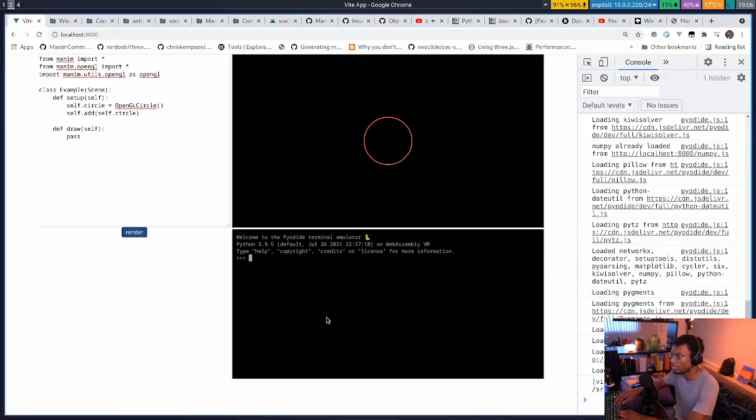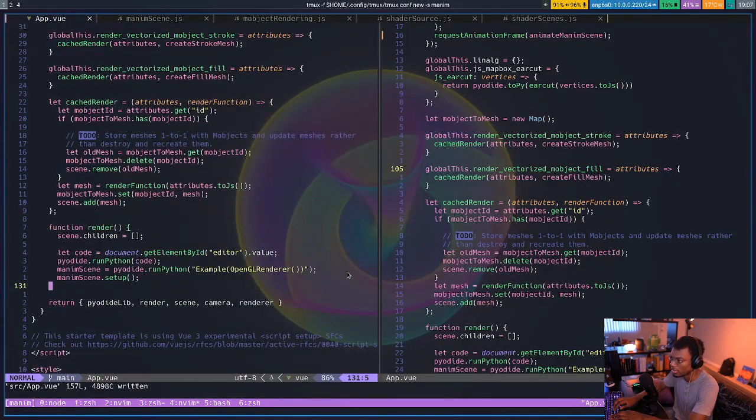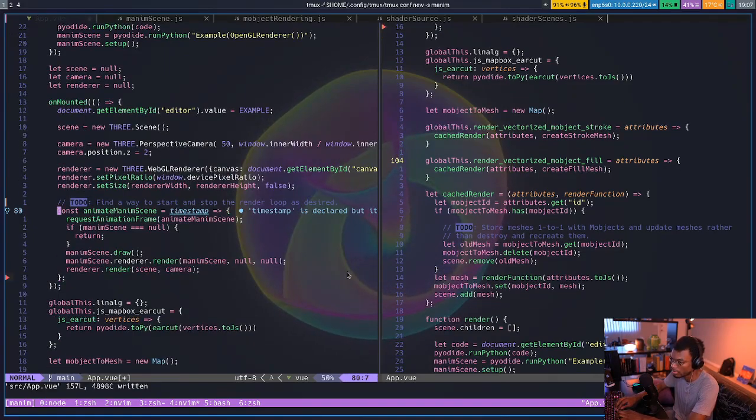What I should be able to do, if I had a handle to this scene in Python, is something like Manim scene dot add OpenGL square, and then that should appear. But I don't have a handle to it here. Actually, that shouldn't even be that hard. Let me see if I can do that. Oh, I remember what I was doing.